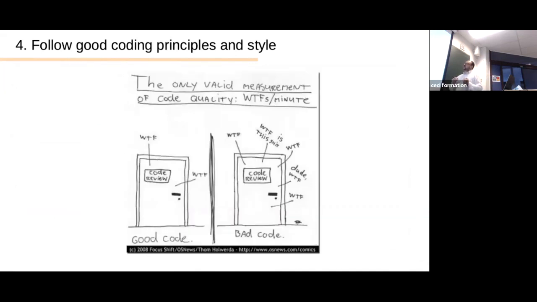Importantly, the only valid measurement of code quality is the number of WTFs per minute when people are reading your code. If they are surprised or upset every time they read your code, it's bad code. If they are happy when they read your code, it's good code.